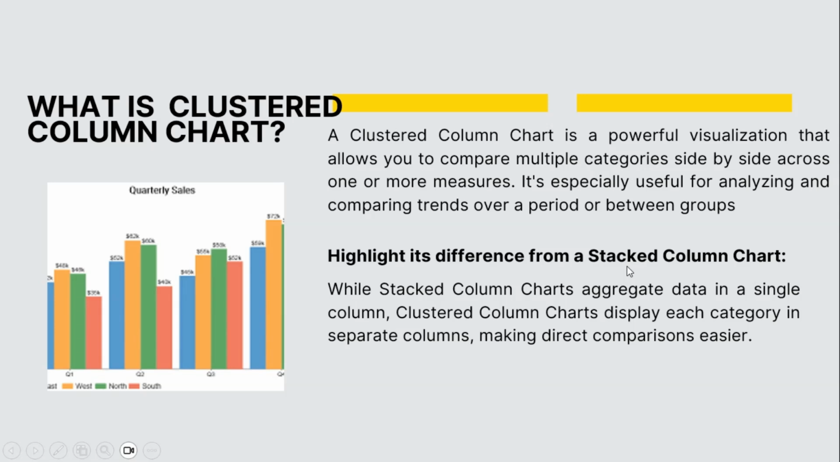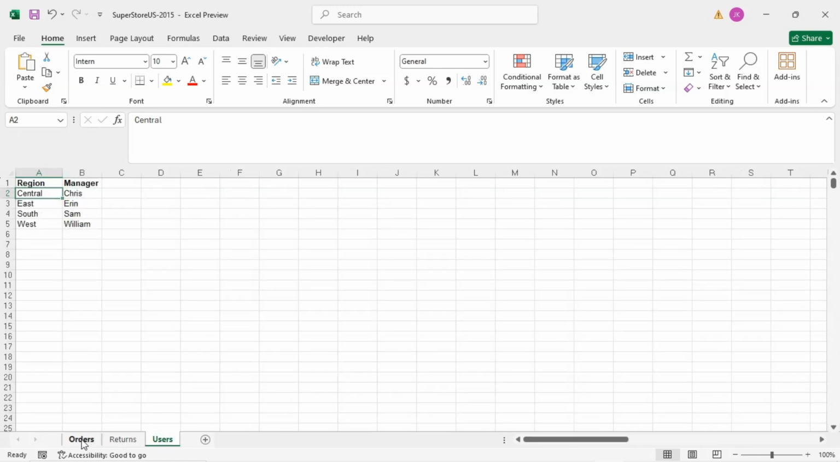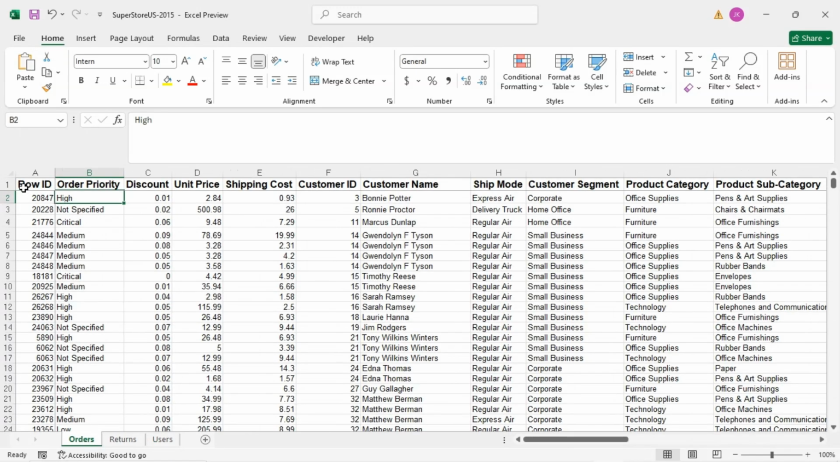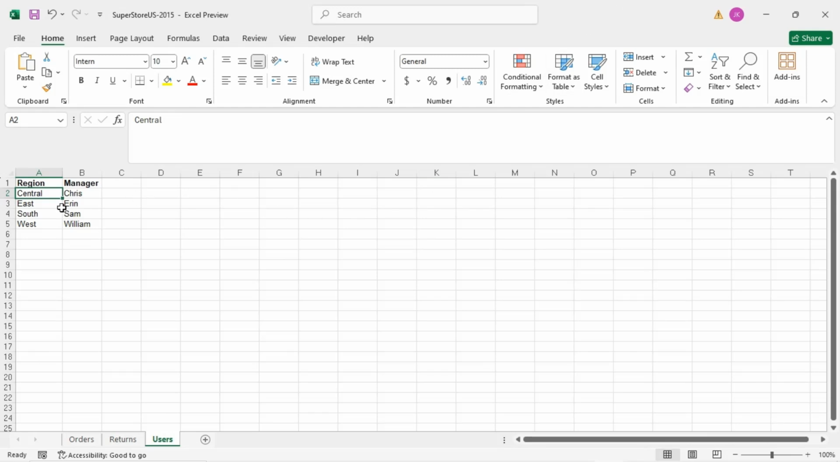It's different from a stacked column chart. While stacked column charts aggregate data in a single column, clustered column charts display each category in separate columns, making comparisons easier. In the dataset in this Excel sheet, I have three sheets: orders, returns, and users. The orders sheet has different columns: order ID, order priority, discount, unit price, shipping cost, customer ID, customer name, and so on. In the returns sheet, I have order ID and status. In the users sheet, I have region and manager.